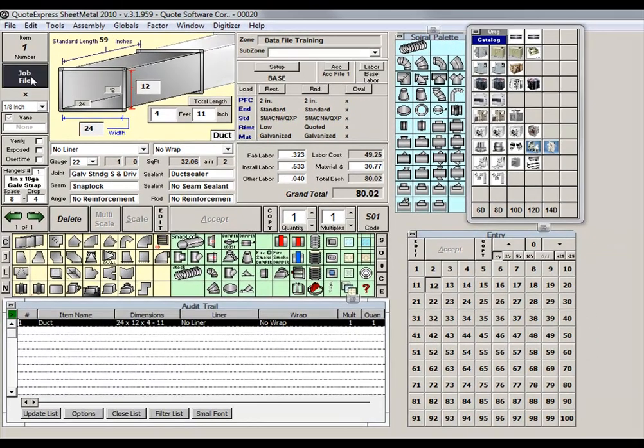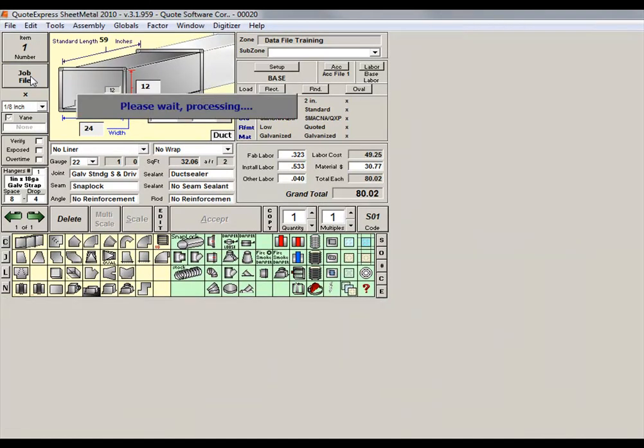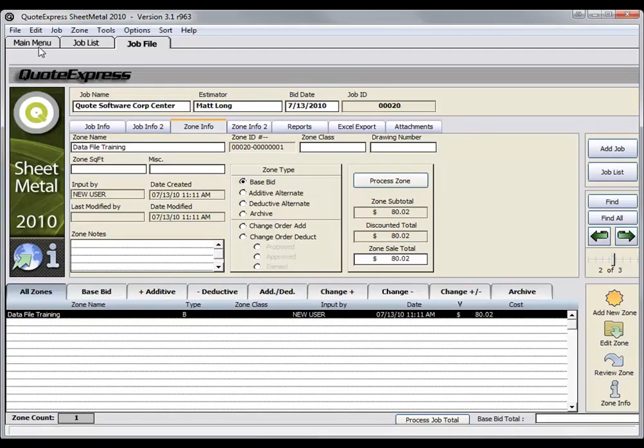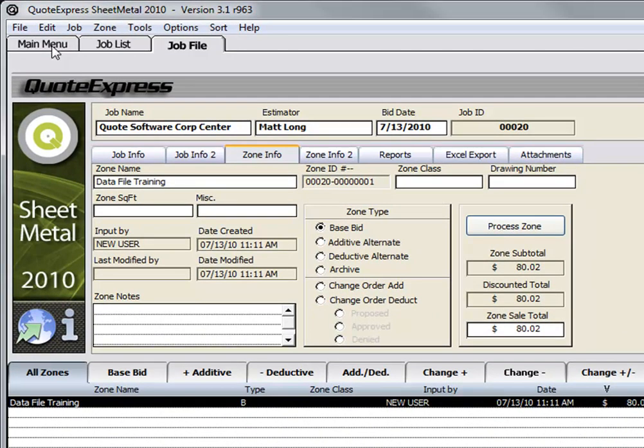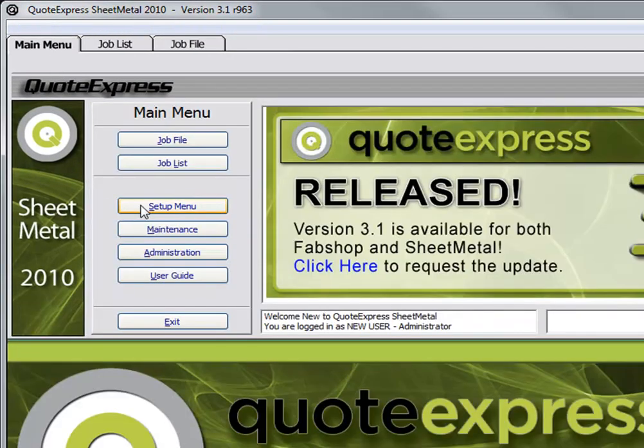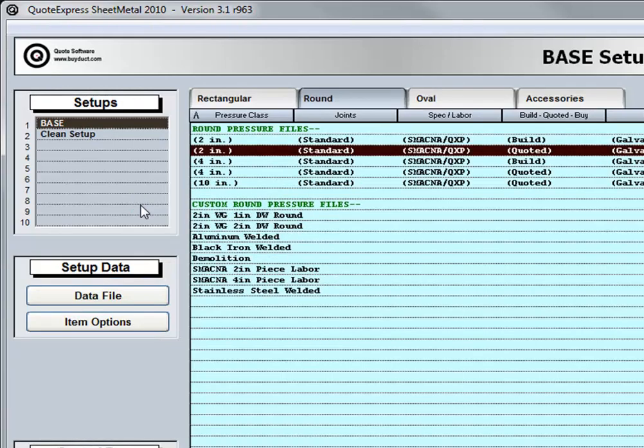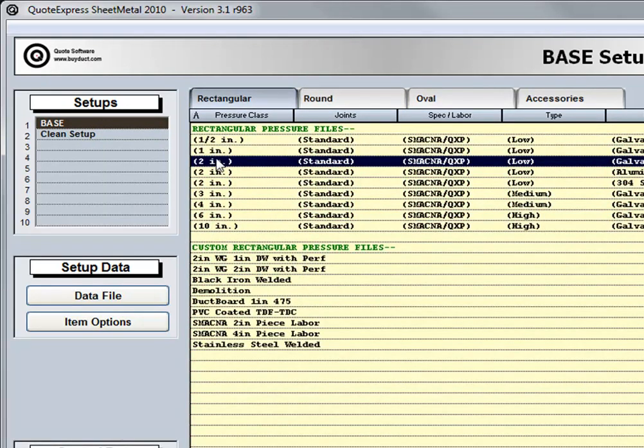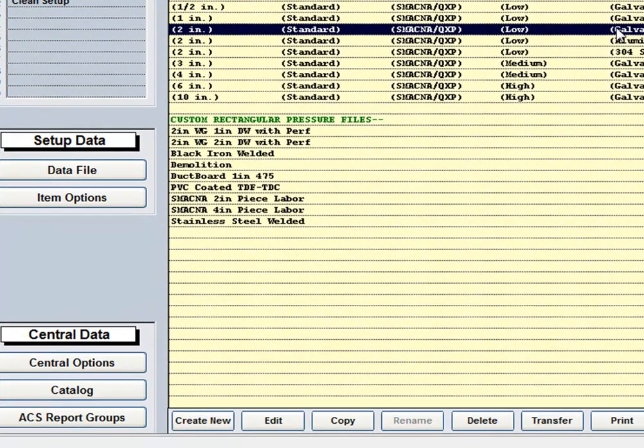We leave takeoff by returning to the job file, selecting the main menu at the top of the screen, and then clicking the setup menu. You'll need to view the rectangular pressure files that are currently available and select the pressure file that you wish to edit, in this case the 2-inch standard SMACNA low pressure galvanized. Move to the bottom of the screen and click the edit button to have the pressure file brought up.